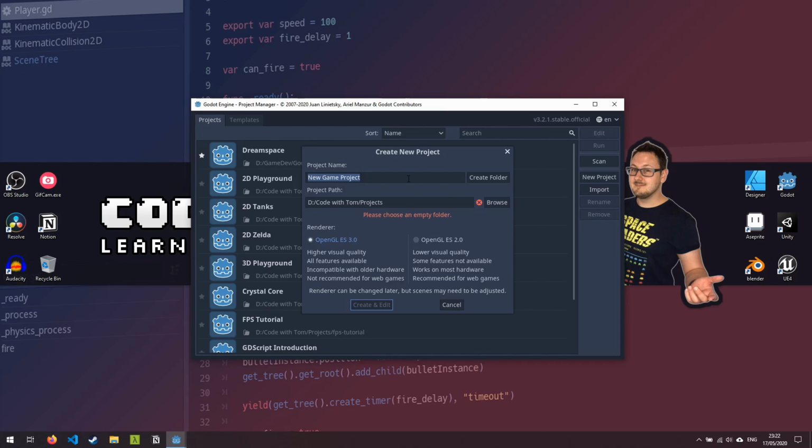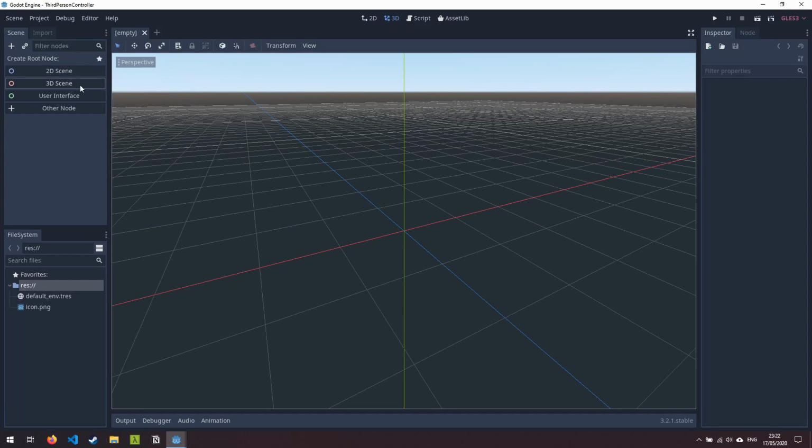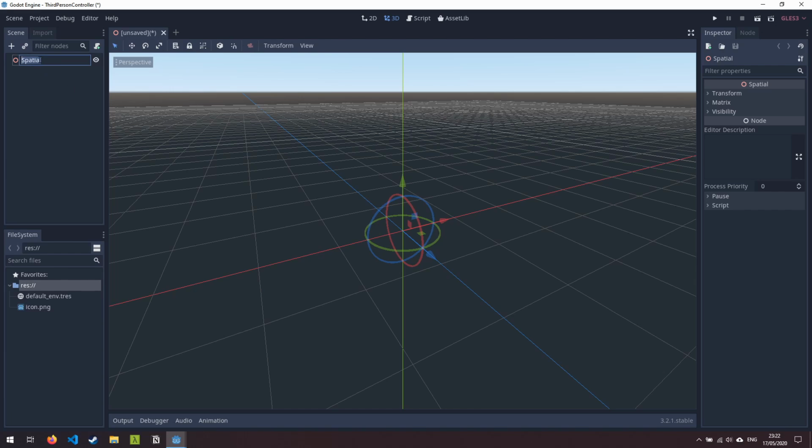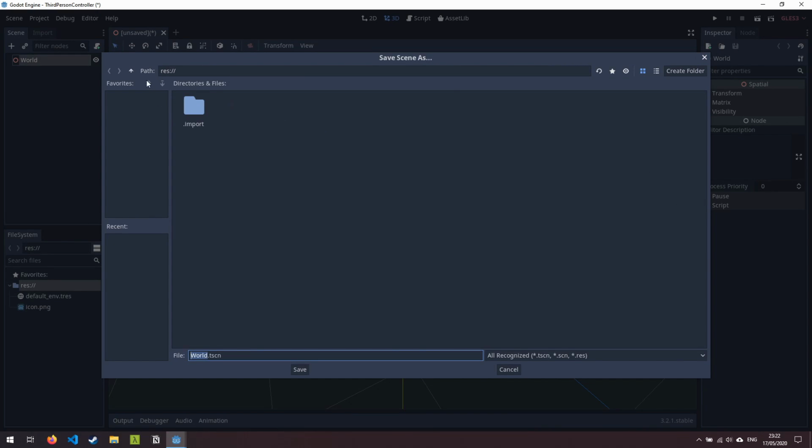Okay, so as always, the first thing we're going to do is open up our Godot engine. I'm going to create a project here. I'm just going to call it third-person controller. We're going to create the folder and press create and edit. Okay, so we're going to click on 3D scene. I'm just going to rename this as always to world. And I'm going to start by saving that scene there.